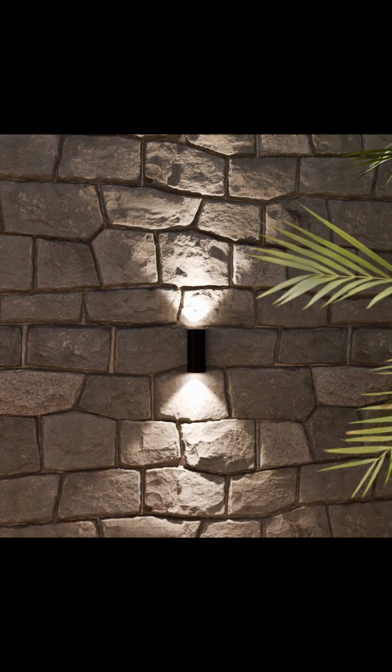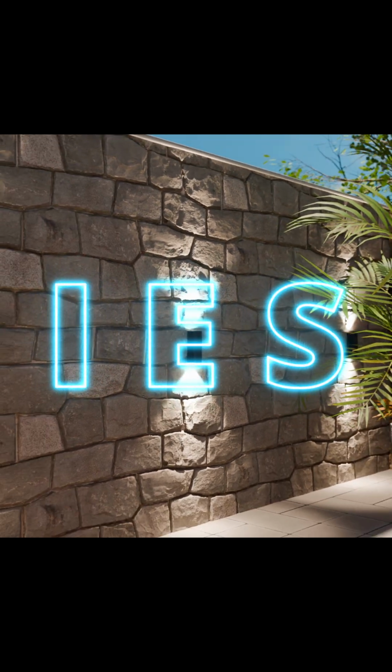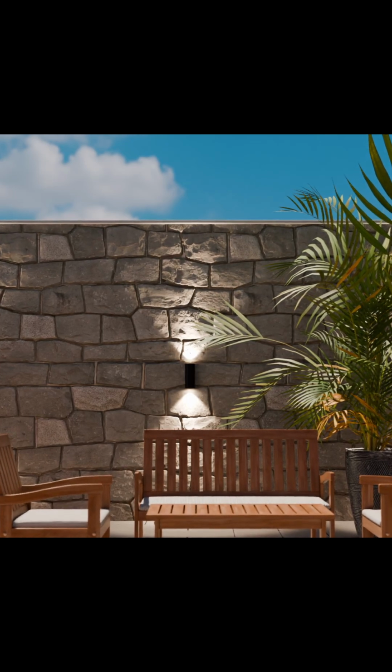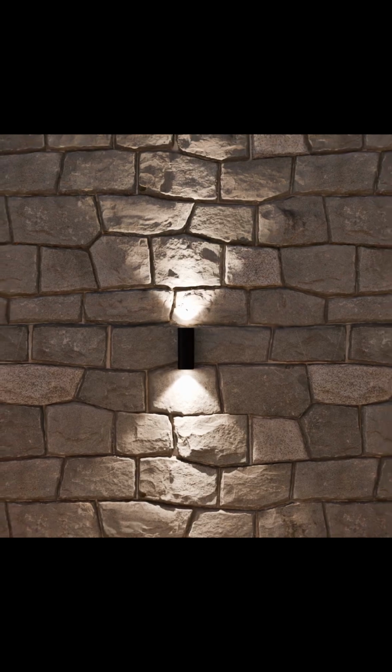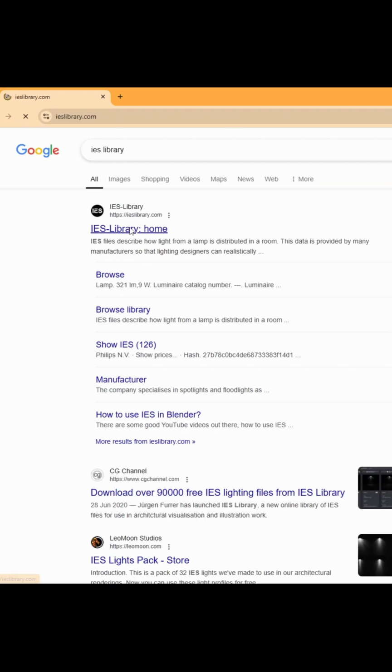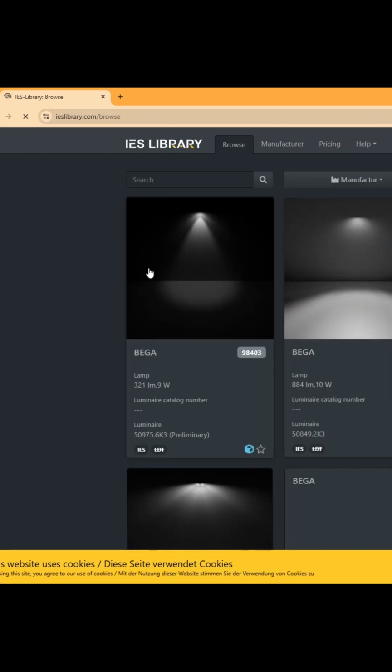Today we are going to learn how to set up an IES light in Blender. If you're looking to enhance the realism of your 3D scenes, using IES lights is a fantastic way to achieve that. First off, there is a website called IES Library, which has thousands of IES light profiles to choose from.